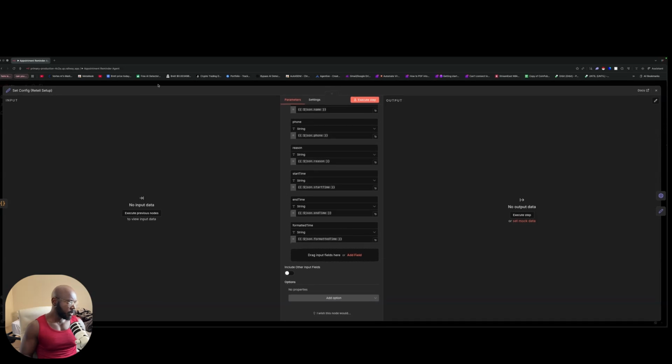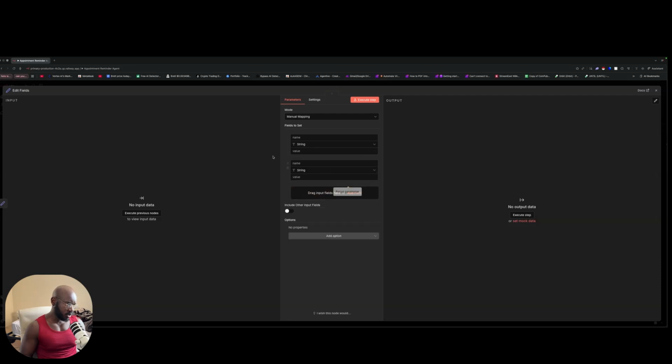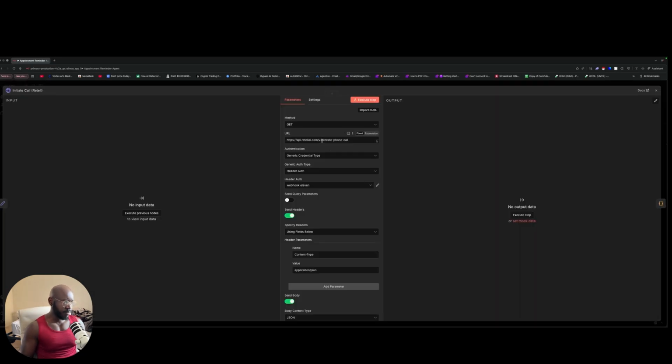Okay. And you just go through that and you just set them up. Just go through that, finish, add another one, finish, add another field, finish, add another field. All right. That is the manual mapping field. This is an HTTP request configured specifically for Retell.